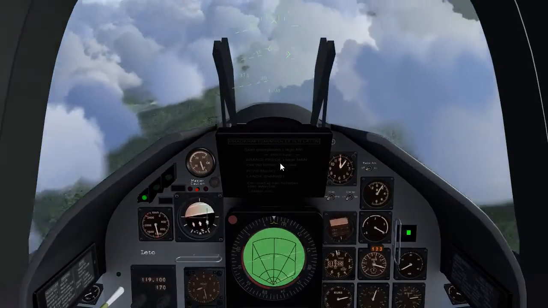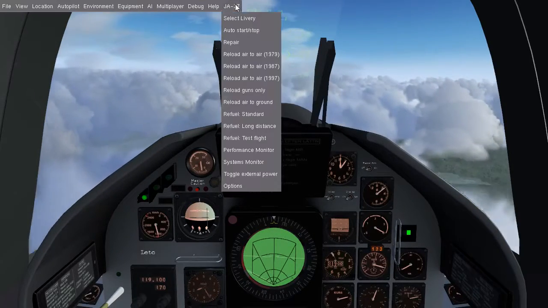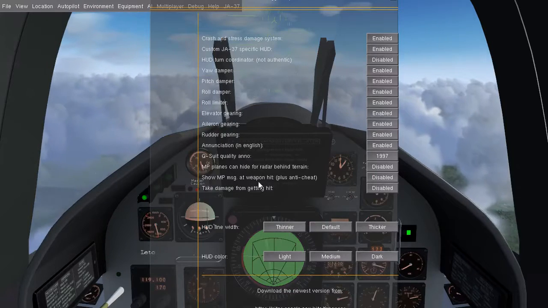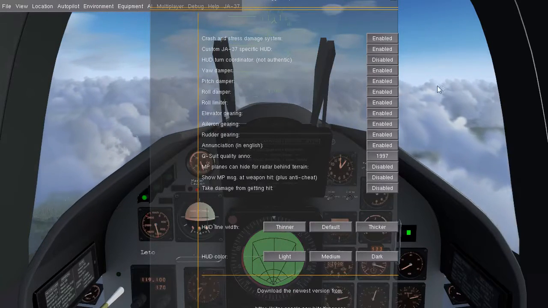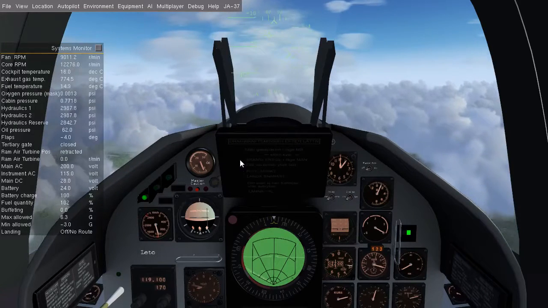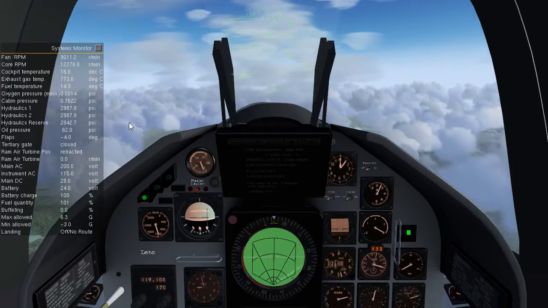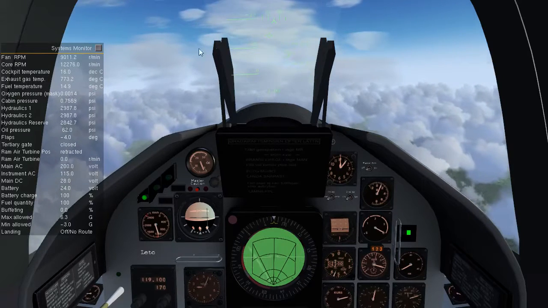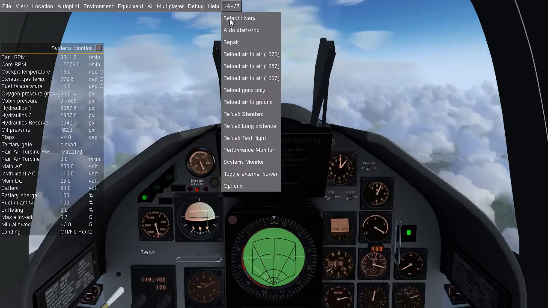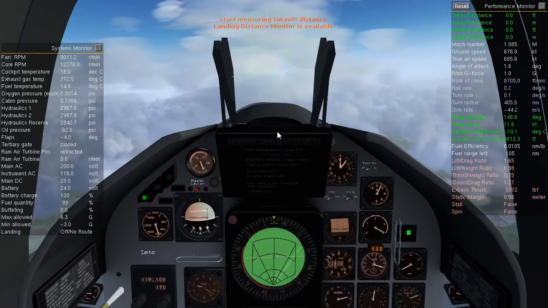Another nice and handy thing is that if you go into menu and options, menu and systems monitor, you can get some information about what's going on under the hood. If you're interested in that, there's many interesting things, and there's a performance monitor for aerodynamic stuff.